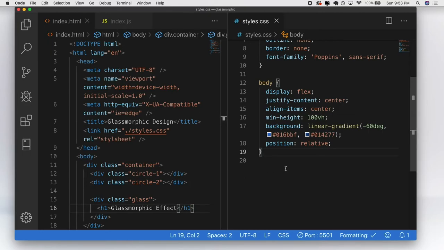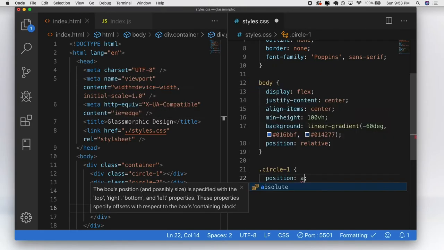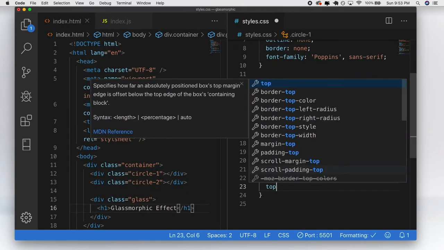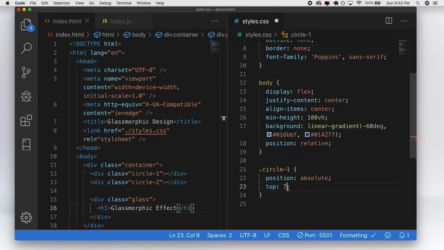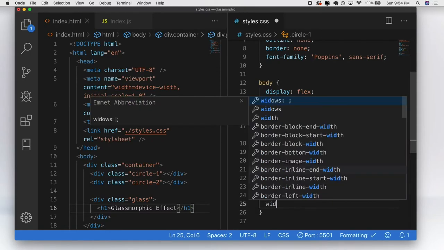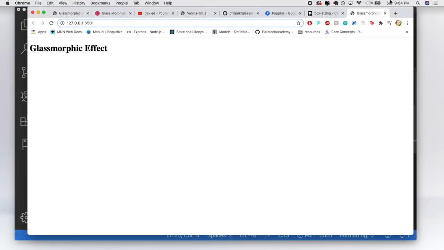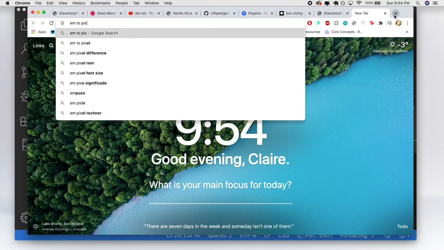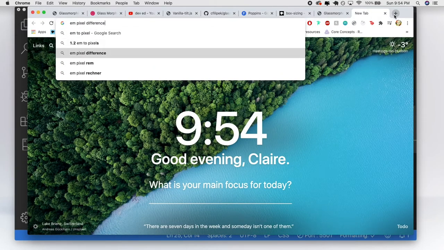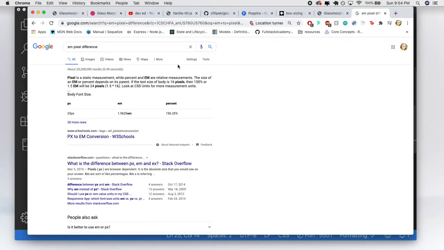So let's do our first circle. So let's select circle 1, and we want position absolute, top. Let's do 7%, left, not 2 pixels, but I don't know why it autofilled that, 22%. And then let's give it a width of 13 EMs, and I'm pretty sure there's an EM to pixel difference.